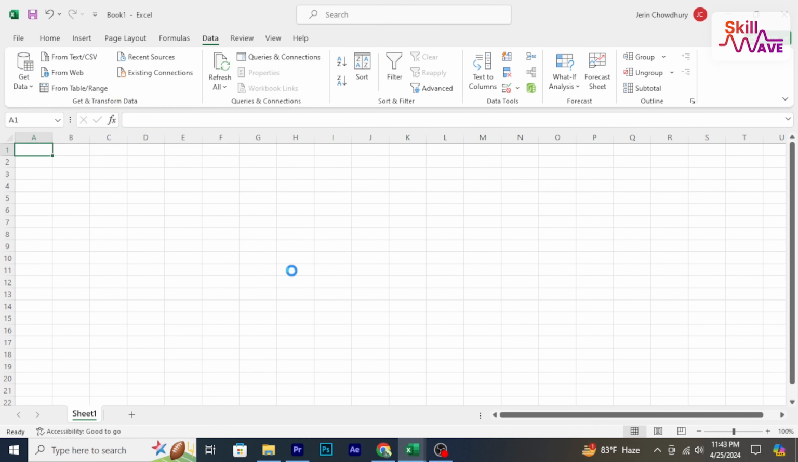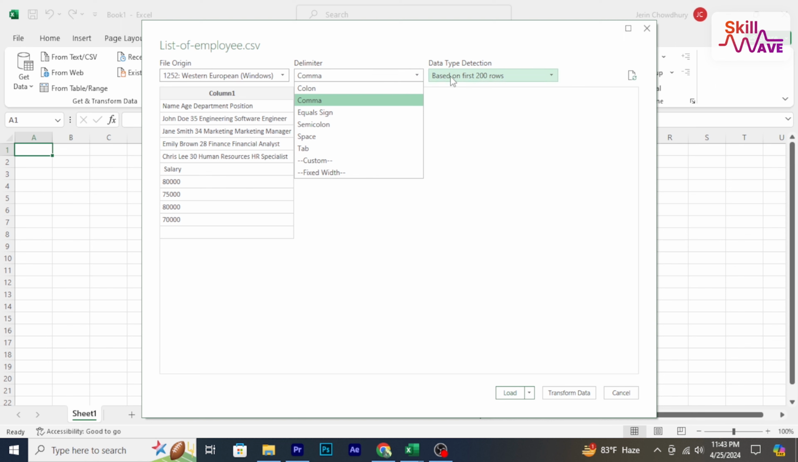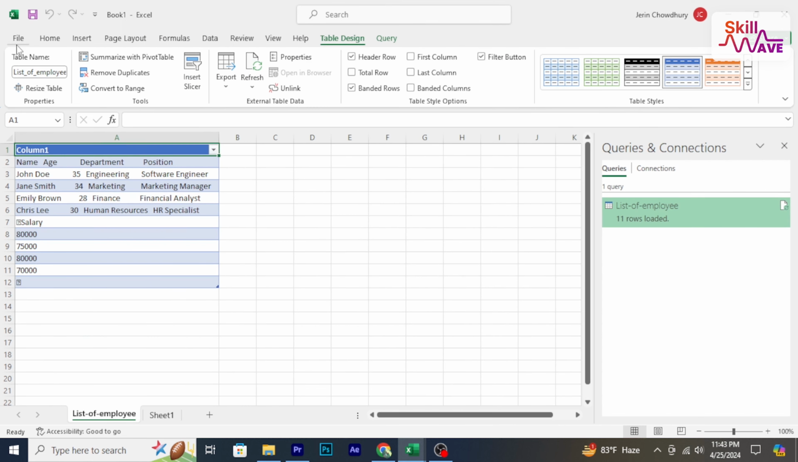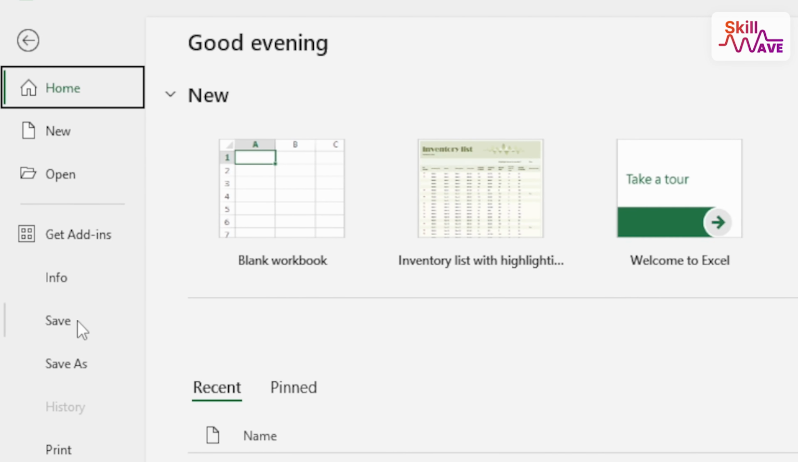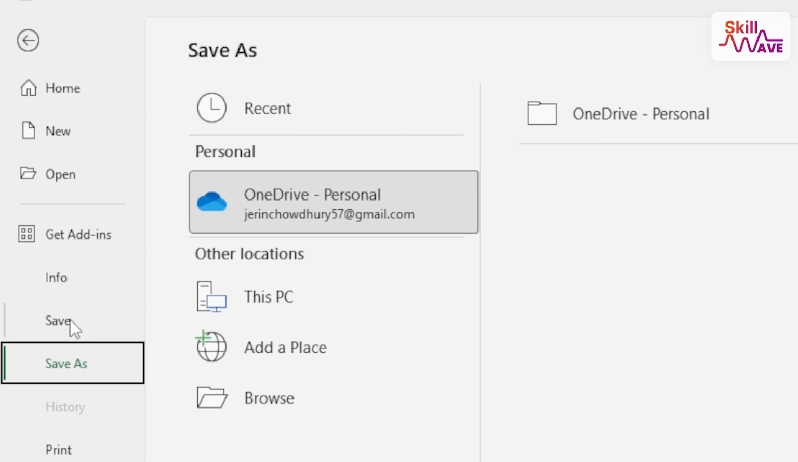A pop-up box will appear asking you to specify file origin, delimiter, and data type detection. You can change the delimiters here. After that, click Load. Now click on File and click on Save. It will save your CSV file to an Excel file.